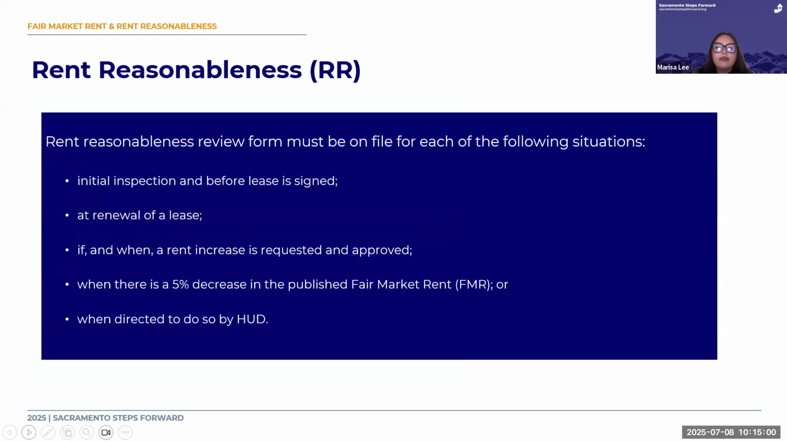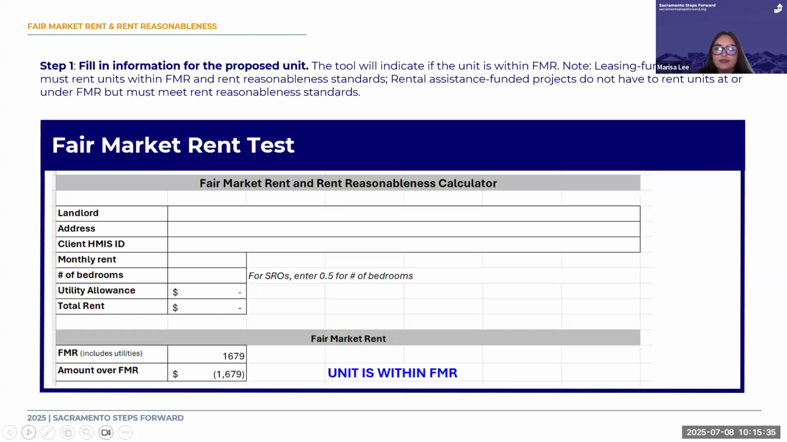You must have a rent reasonableness review on file anytime a unit is first inspected and leased, a lease is renewed, a rent increase is requested and approved, there's a 5% or more drop in the published FMR, or if HUD specifically instructs you to complete a new review. These are hard requirements. If any of these events occur and there's no updated rent reasonableness test, HUD could flag it. Please make sure that reviews are current and traceable. Next slide, please.